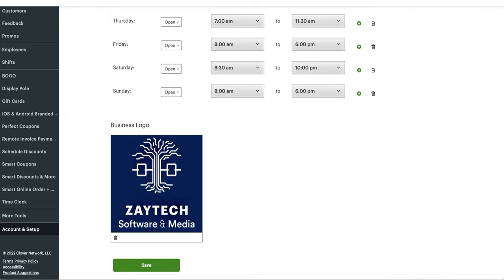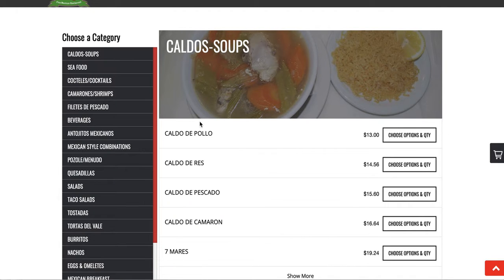That's the most important part, besides the business hours, because you don't want people to order while you're closed, obviously. So that's why we did this first. Now we're going to go and check out the online order page. This is what it looks like from the customer's point of view. Now we're going to look at it from the back end.